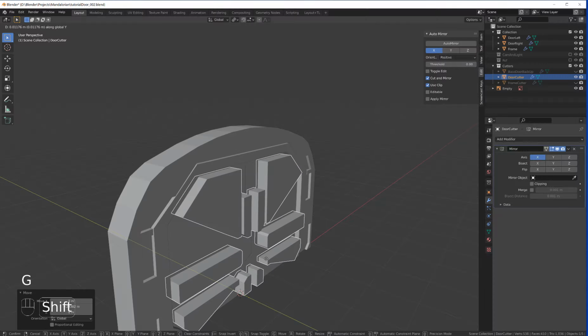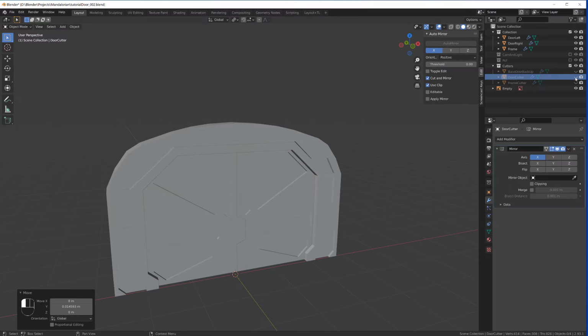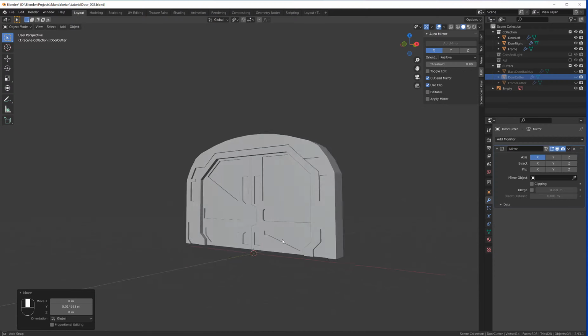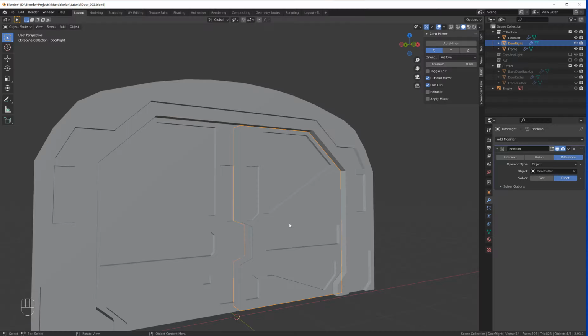And then of course you probably want to move the cutter object outside of it. So GY to move it on the Y axis, just see how much it's intruding, and then check it, and yeah, I think that looks okay.